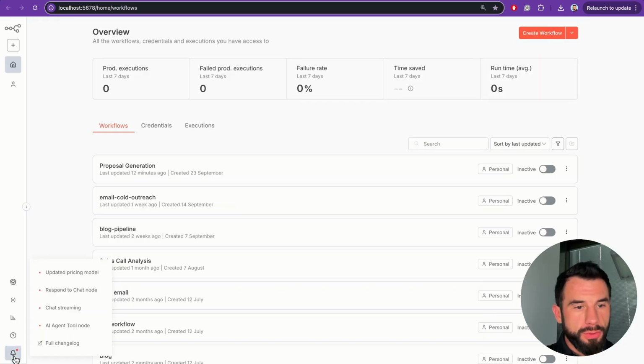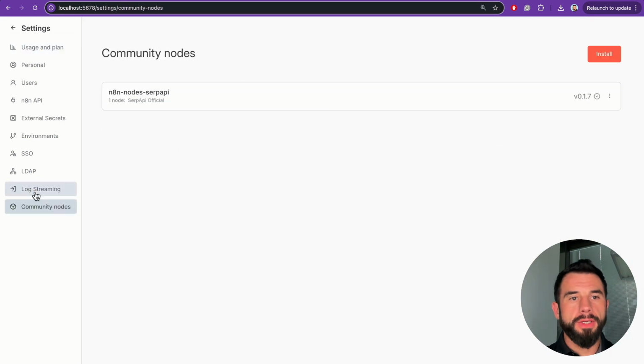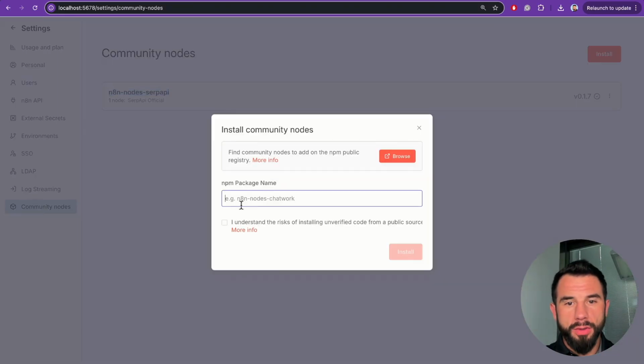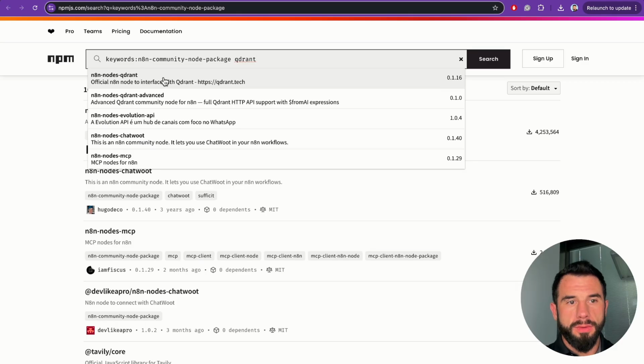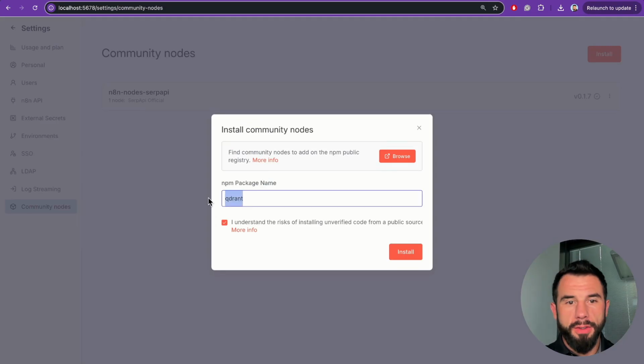First, we will need to install missing nodes. Go to settings, click community nodes. One of the previous nodes, n8n SERP API, is installed. We will need to install the Qdrant vector store. Search n8n nodes Qdrant. Go back here, n8n Qdrant, click install.